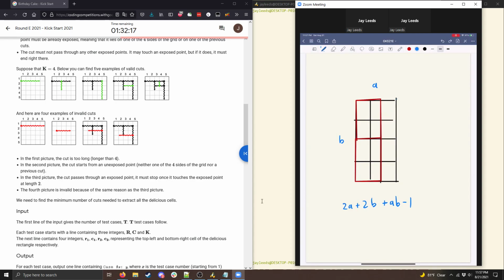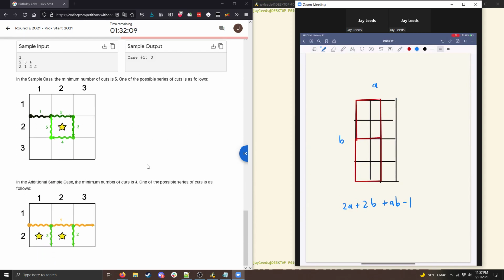Okay. Now, what about the edges? So the first case we have to deal with is if any of the edges of the delicious part overlap with the edges of the cake. And if that's the case, then we can just subtract out the number of segments that we needed to cut off that edge, because in that case that cut already exists for us because it's on the edge of the cake.